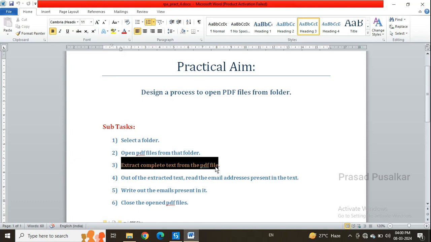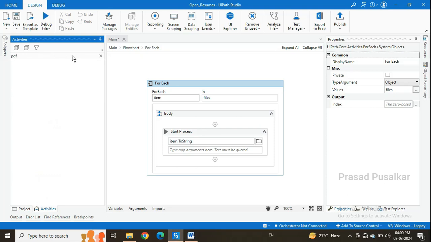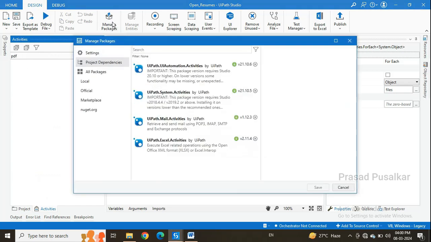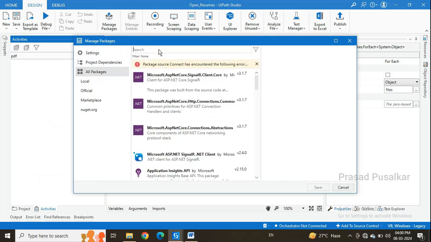Next thing we need to do is extract complete text from the PDF file. The PDF files which get opened one by one, we need to extract the text from them. If you search for PDF, no options will be provided. So you need to go to Manage Packages. In Manage Packages, you need to go to All Packages and search for PDF.